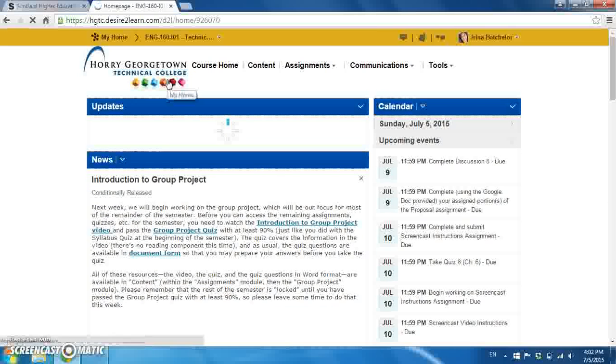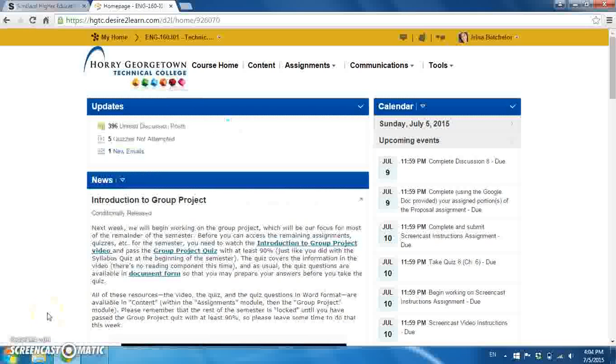And this is your course homepage. Once again, just keep in mind that it might look a little bit different depending on which course you take, but normally every single course will have the same sections like updates and news and calendar, and definitely every single course will have this little menu bar at the top where it says Course Home, Content, Assignments, Communications, and Tools. And this is exactly what we need for our task.